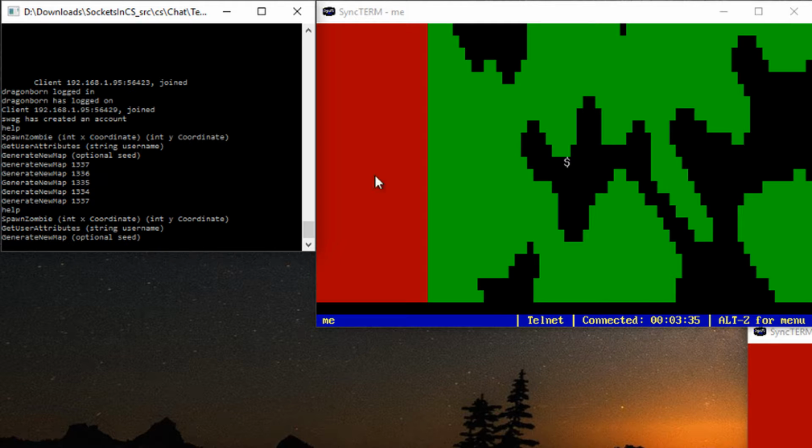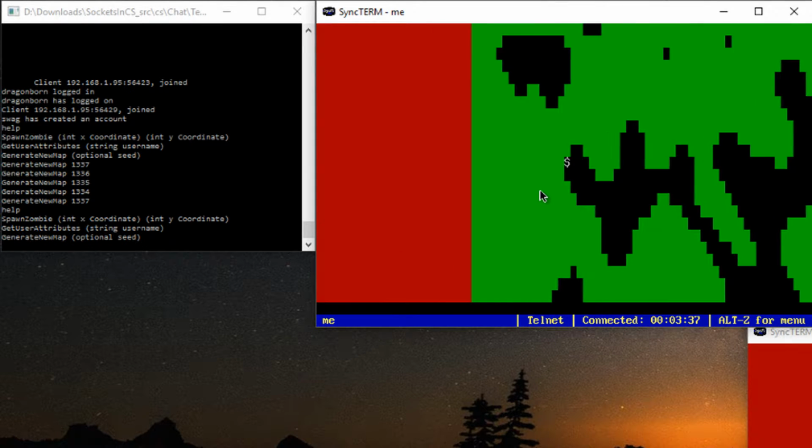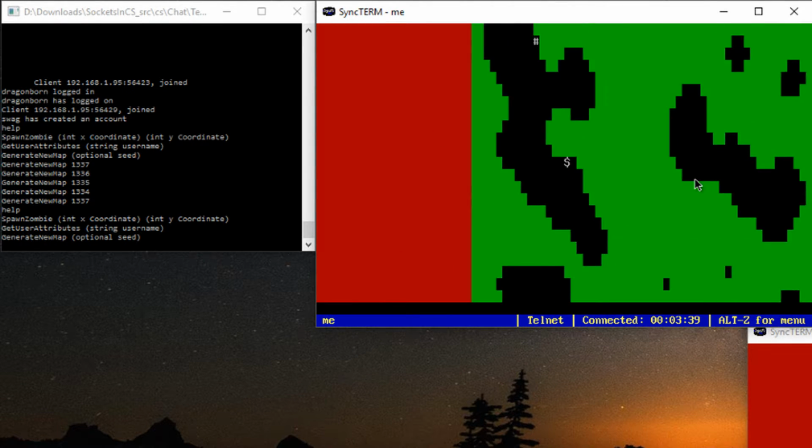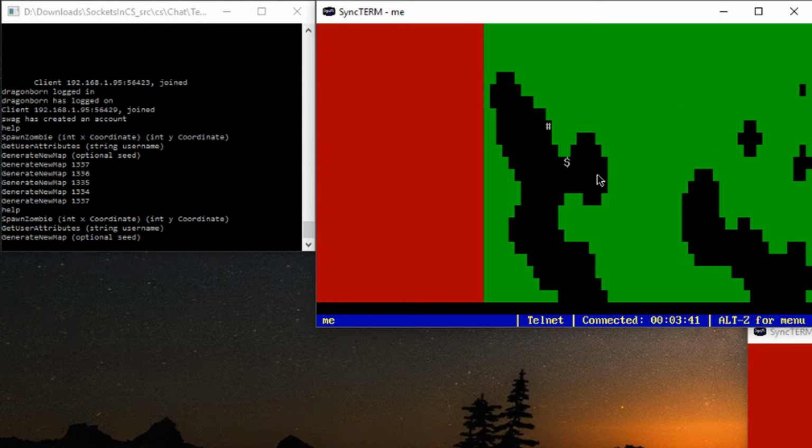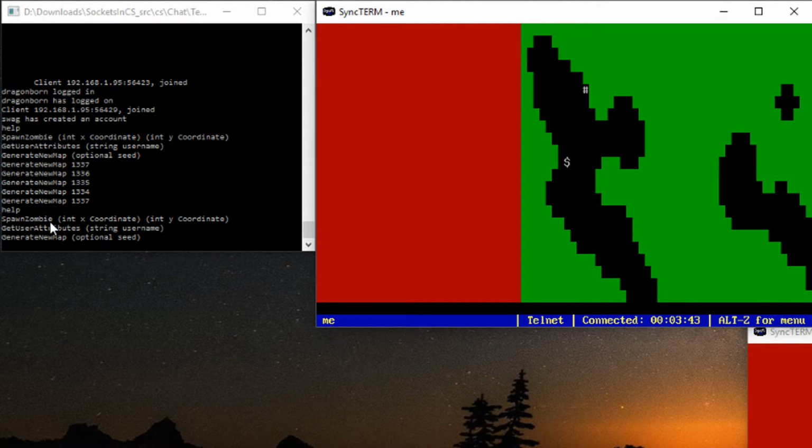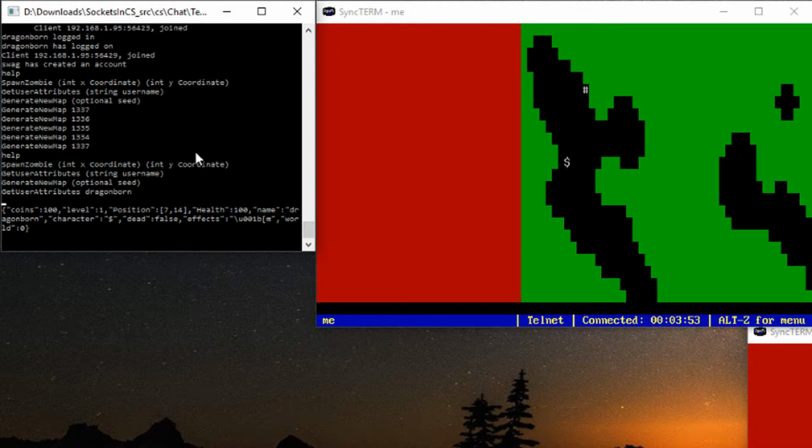Let's type help again. So one other thing about this game engine, or this game, is that it does have enemies. So let's spawn in a zombie. First we're going to get user attributes, and we're going to point it at Dragonborn and hit enter. Alright, so this is the same thing that you saw in that text file earlier. He's got 100 points, it's level 1. His position is 714, so 7 is X, 14 is Y.